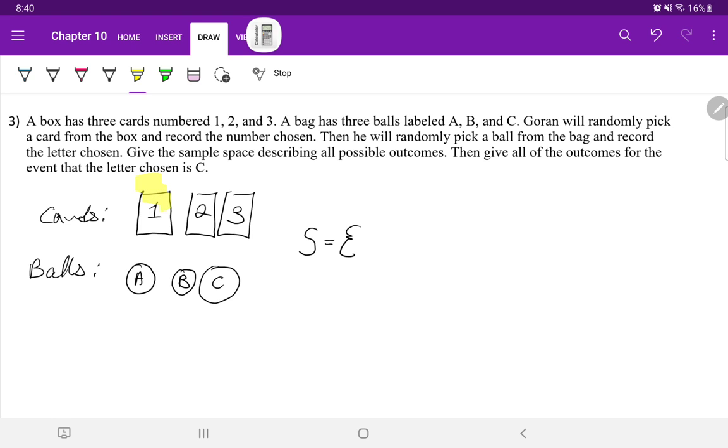Suppose he picks the first card. If he picks the first card, he can then choose to pick the first ball. So that's going to be card 1, ball A. We're going to write that as 1A. Goran has a possibility of choosing the second ball after picking the first card. First card and second ball. That's going to be the option of 1B. The first card could be chosen, and then the third ball can be selected. That's going to be 1C.